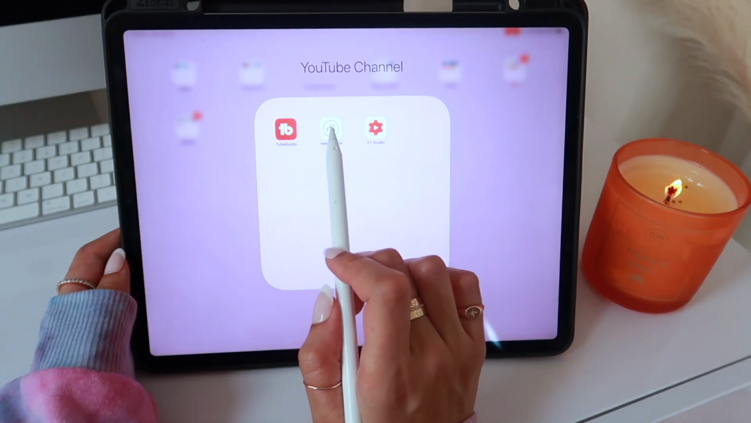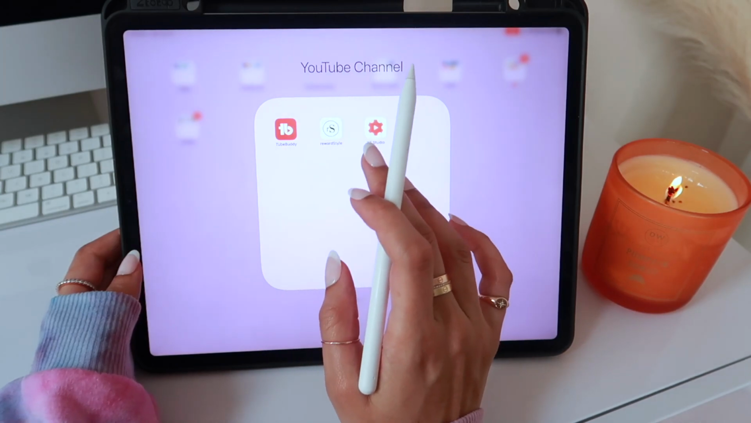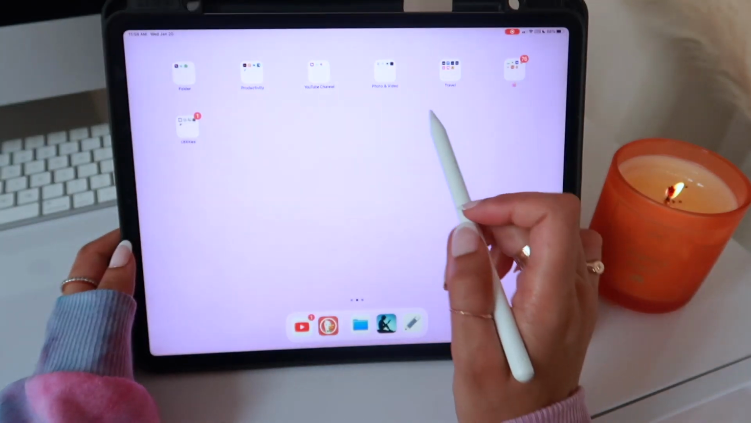And then I have a YouTube channel folder. So I have TubeBuddy, Reward Style, and YouTube Studio. I use these almost every single day just to help me keep track of my channel.